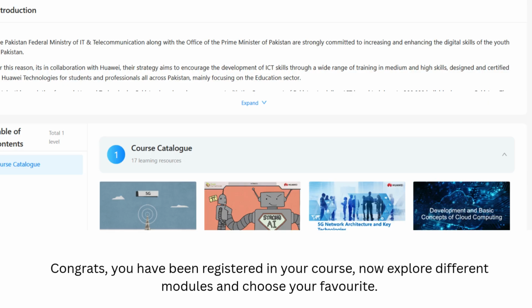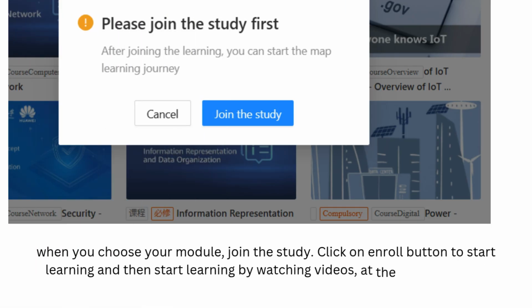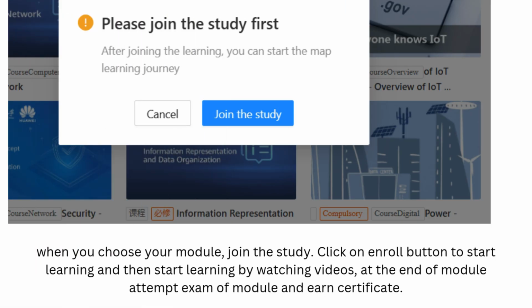Now explore different modules and choose your favorite. When you choose your module, join the study. Click on the Enroll button to start learning, and then start learning by watching videos. At the end of the module, attempt the exam of the module and earn a certificate.